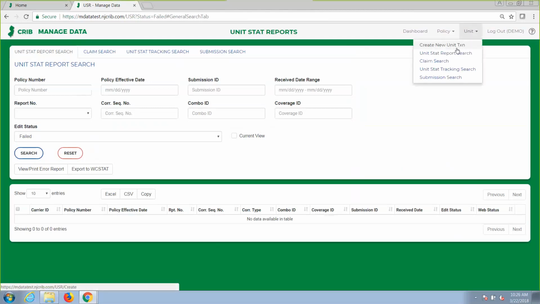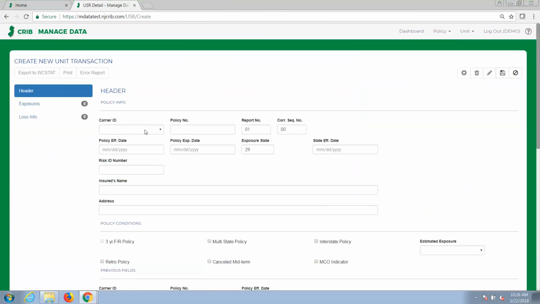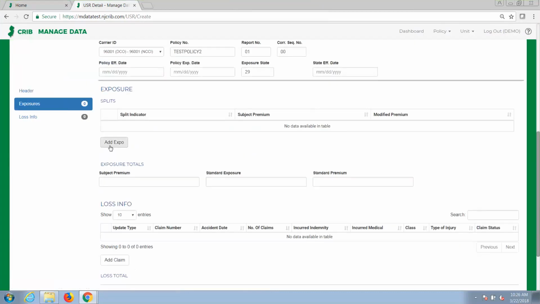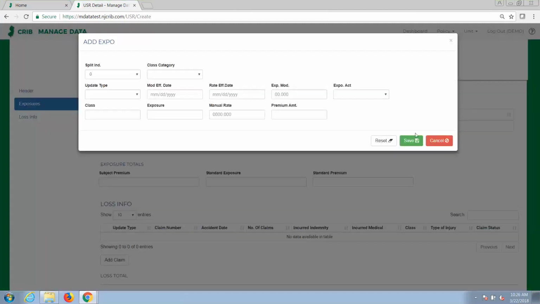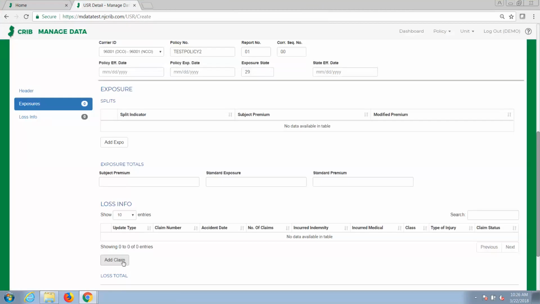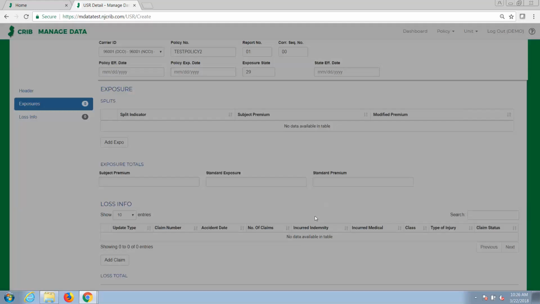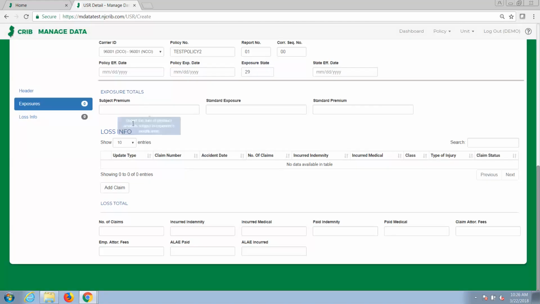And just to show, create a unit transaction. Here's where I would choose my carrier and add in my information. I add my exposures. I add my losses. And I update my totals.